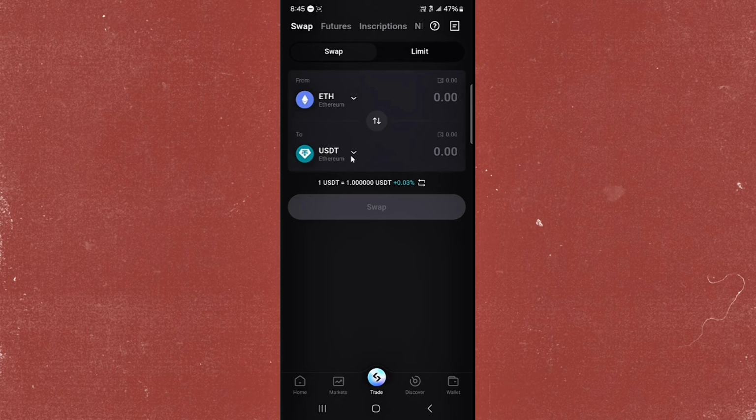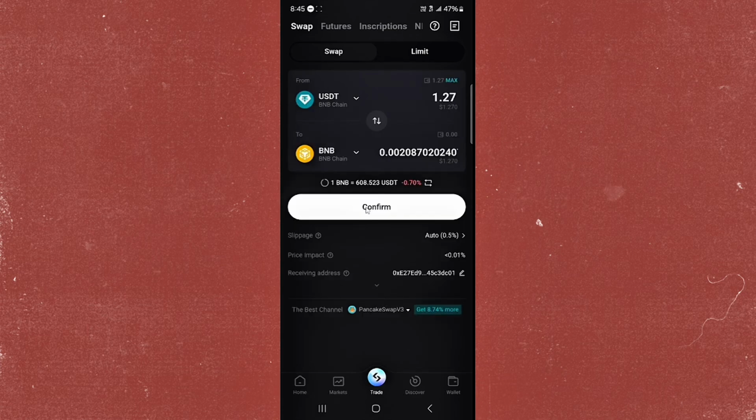You can click on this arrow and then you will be able to find any crypto that you want to swap to. Once you're done with that, you can also interchange both cryptos by clicking on this one. Then you just have to tap on swap and you will be given all these fees at the bottom, along with the receiving address and all that, and then you just have to confirm the transaction. So that's pretty much it.